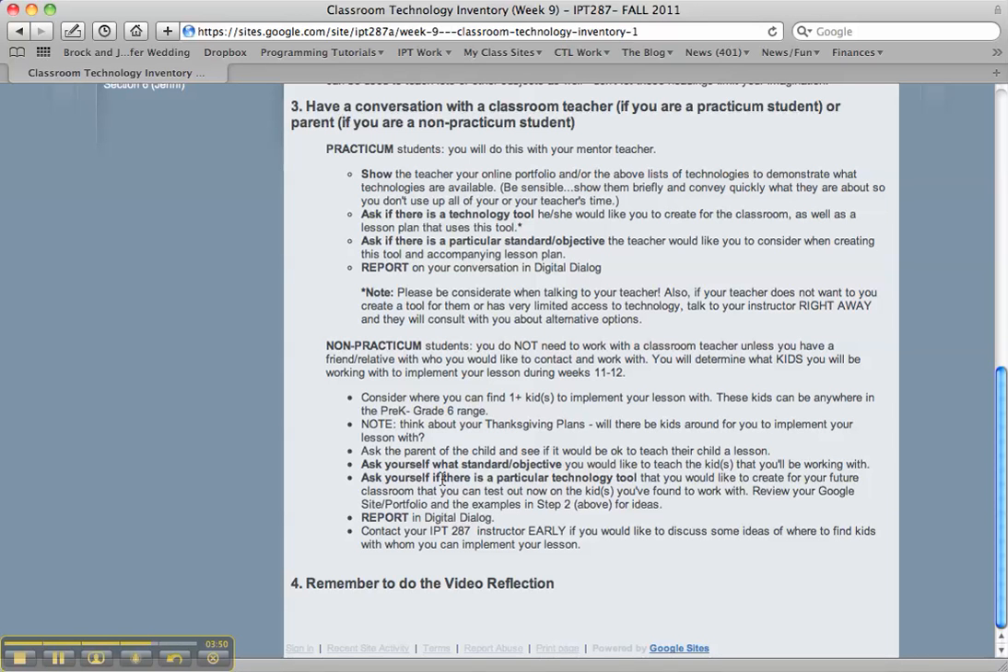You'll also be thinking about what you want to be teaching, what standard or objective, and also what technology you're going to want to implement. So those are the main things you're doing this week.